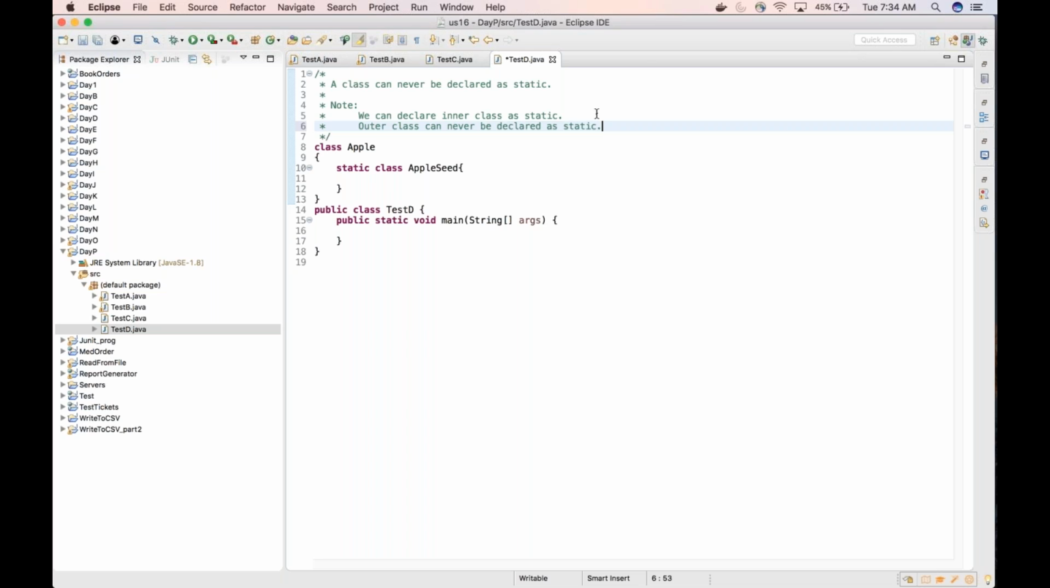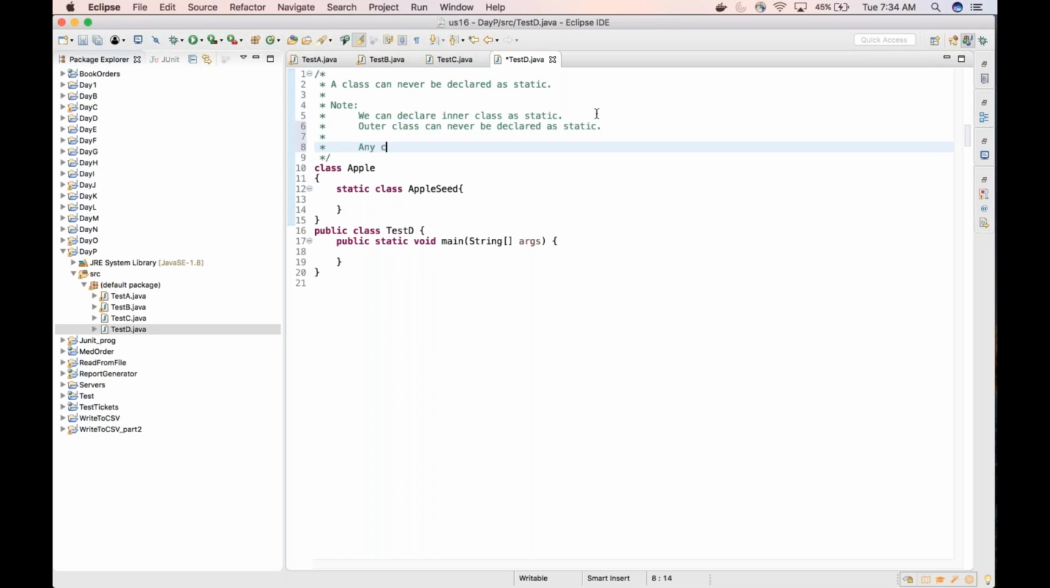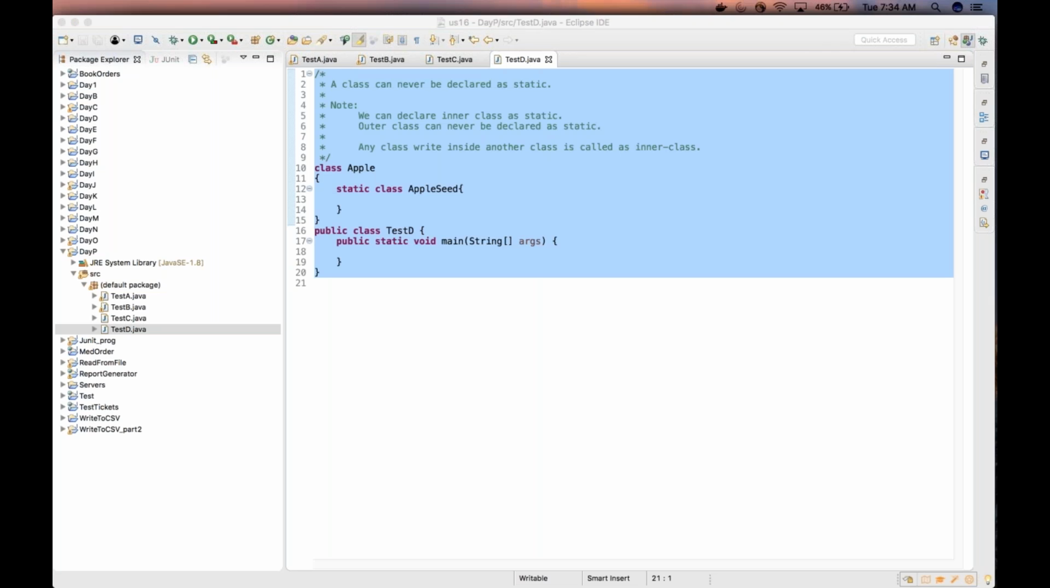What is meant by an inner class is a question. Any class written inside a class is called as inner class. Any class written inside another class is called inner class. Okay, so this is the use of static keyword. Clear?